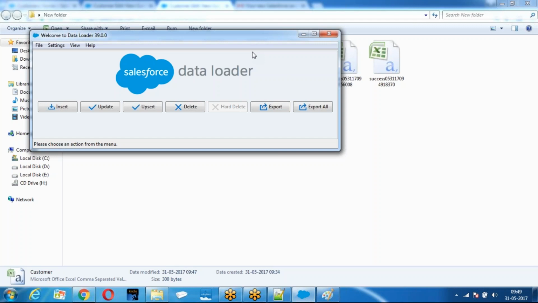So if you want to perform update or delete, what should I provide? I have to provide the Salesforce record ID. If you want to perform upsert, I have to provide the Salesforce ID or external ID. Which fields can be external ID fields? Text field, number field, email field.